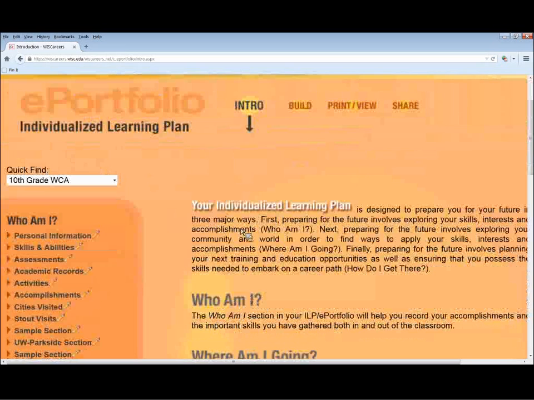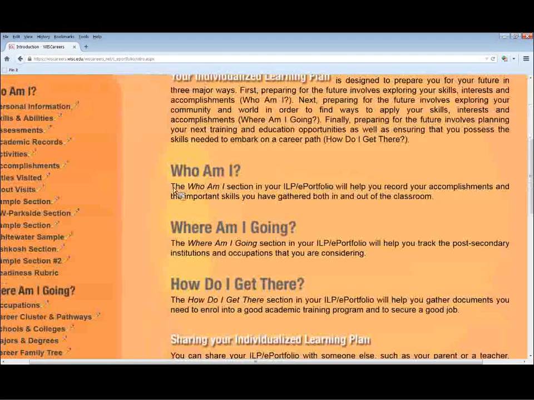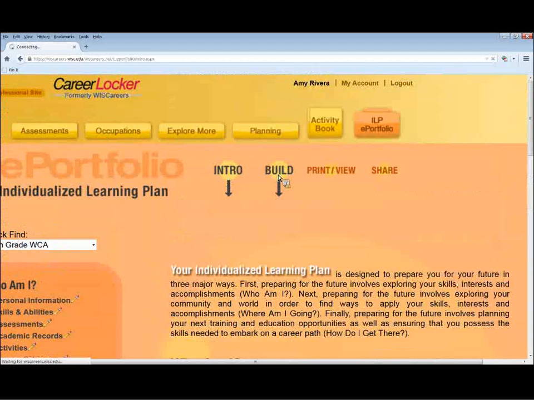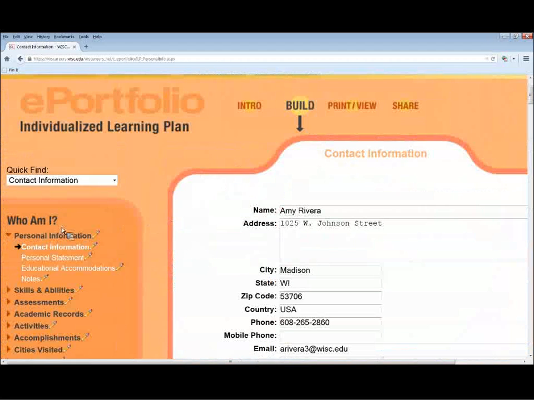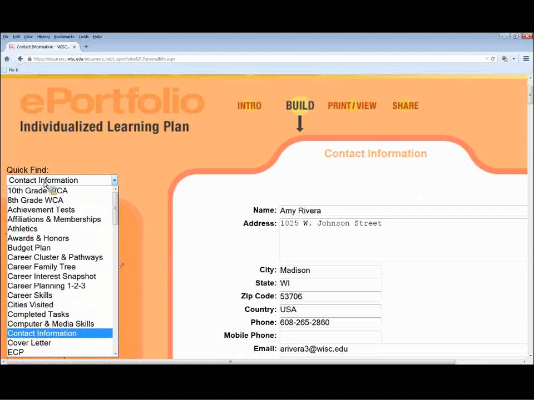It lets the students know what their individual learning plan is for. It's designed to prepare the students for the future in three major ways. And we have three different sections: the who am I section, where am I going, and how do I get there. So we can get started by building, or on the left hand side we can click on any of the links, or we could do a quick find.